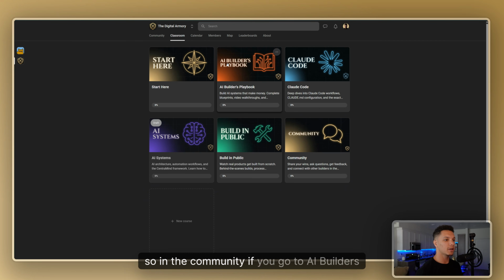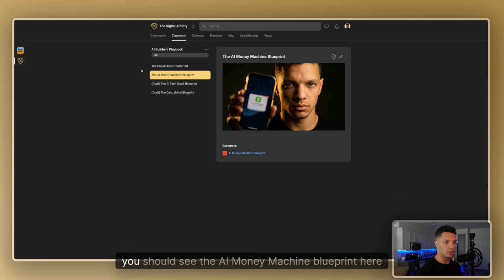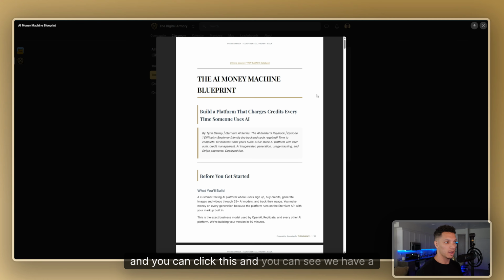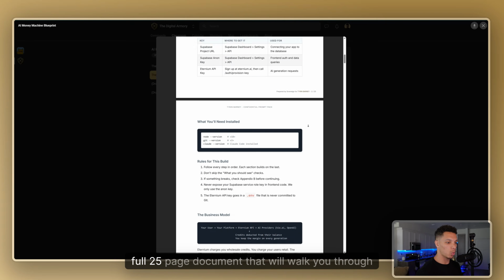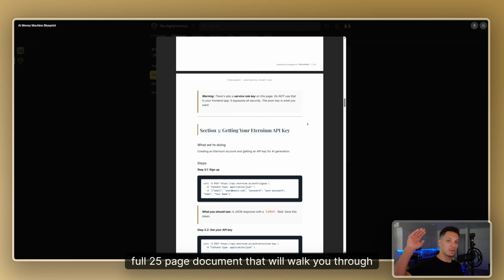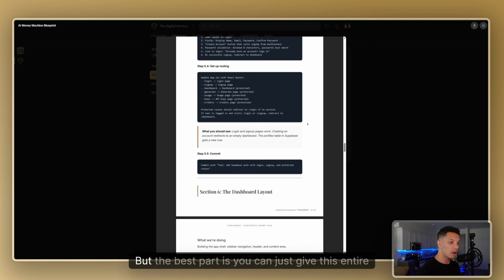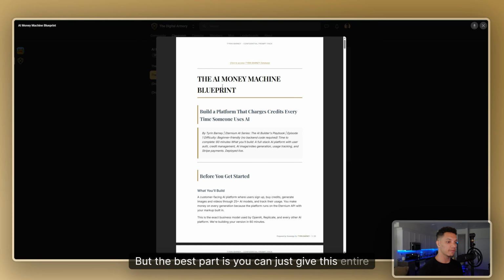So in the community, if you go to AI Builders Playbook, you should see the AI Money Machine blueprint here. And you can click this and you can see we have a full 25-page document that will walk you through step-by-step how to set this up. But the best part is you can just give this entire thing to an agent such as Claude Code or Codex or even Anti-Gravity, and it will build this out for you. So I'm going to walk you through that process.